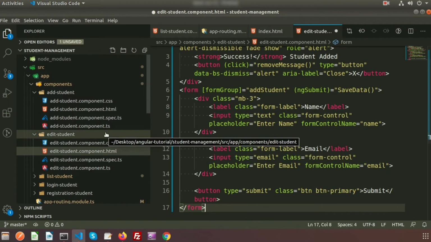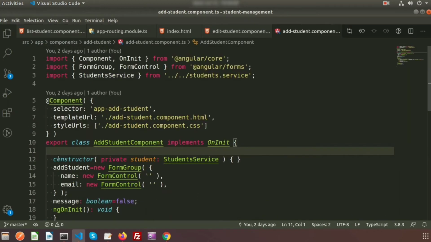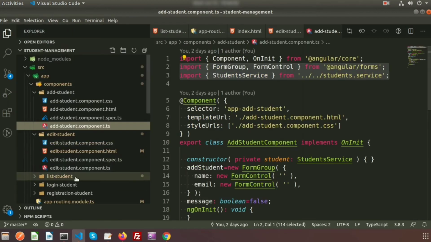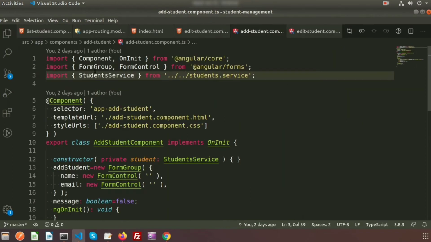So just copy the add component ts also, and here we'll just copy this section. We need the form control, form group, and also the service. So just go to the edit student component and import these things too. So these things are imported. Now some more things we need to import.